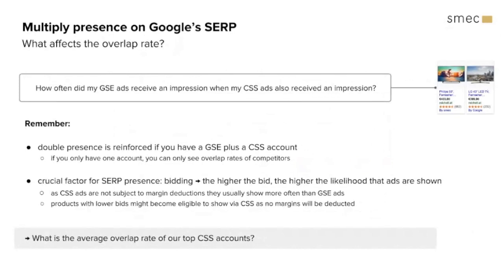What affects this overlap rate that we've just spent some time looking at? And the question really to ask is, how often did my Google Shopping Europe ads receive an impression when my CSS ads also received an impression? So again, we've used the example that we showed you on the previous slide. And what's important to remember here is that double presence is reinforced only if you have a Google Shopping Europe account plus at least one existing CSS account. If you only have one account, of course, you can only see the overlap rates of pure competitors.